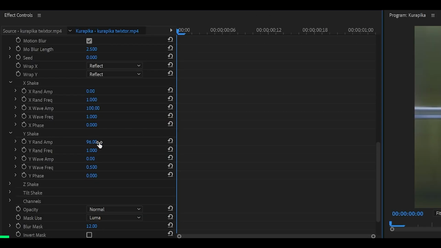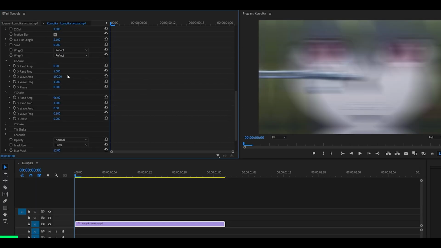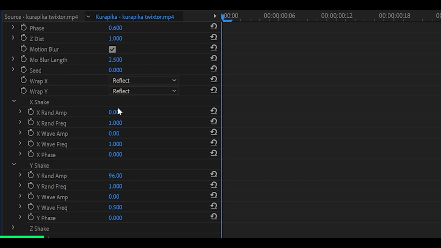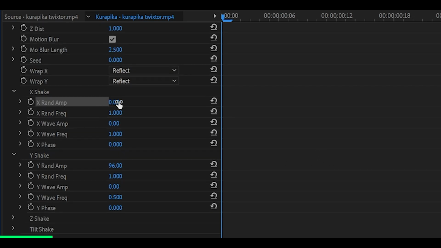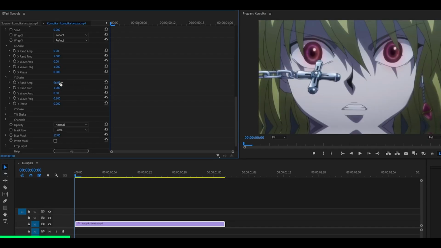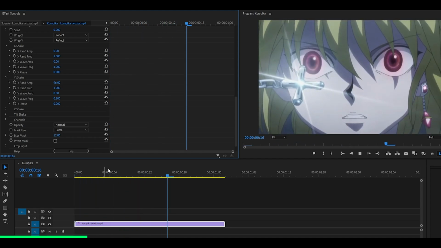So if I wanted to go for a smooth Y shake, I would turn down the amount for the X wave. So I'm just going to turn that down to zero. And of course, anything else. So for example, the rand amp, if that was set to something higher, just set it down to zero. We're just focused on the Y shake for now. So at the moment, you can see that the rand amp has been set to 96. So this is what it looks like.